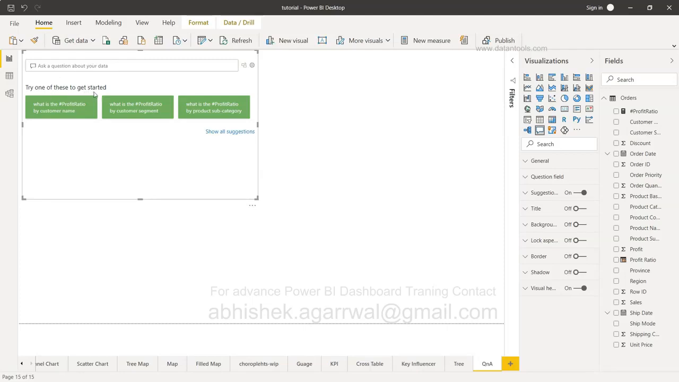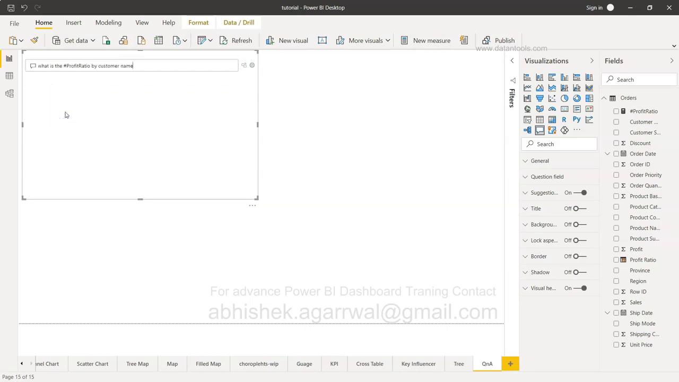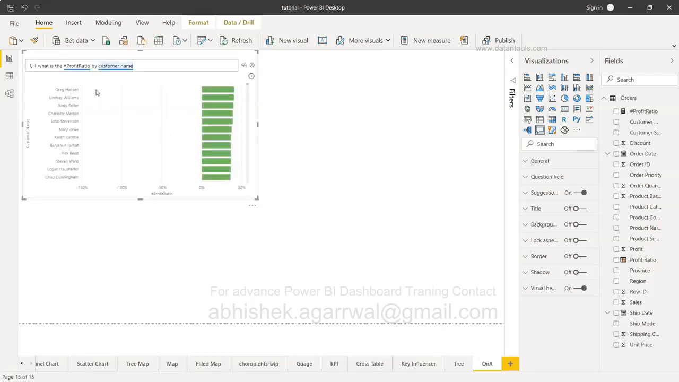Try one of these to get started. What is the profit ratio by customer name? If you just click it over here and press enter, you will see this is by customer name, this is the profit ratio. So what it is doing is, based on the information present in the fields, it is picking up the values and displaying the output.